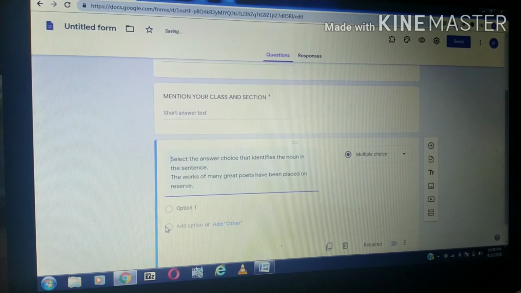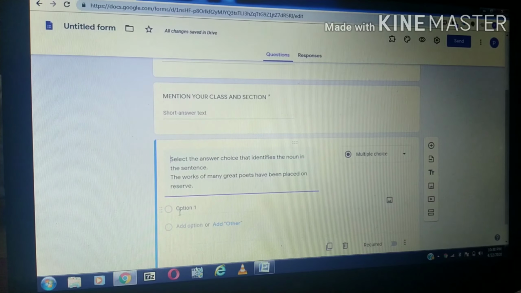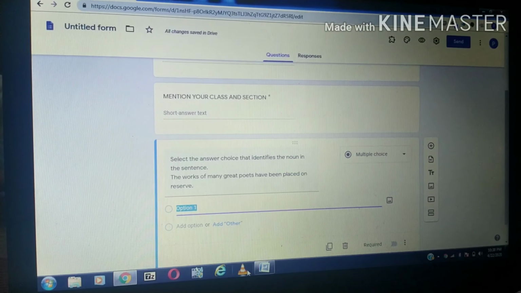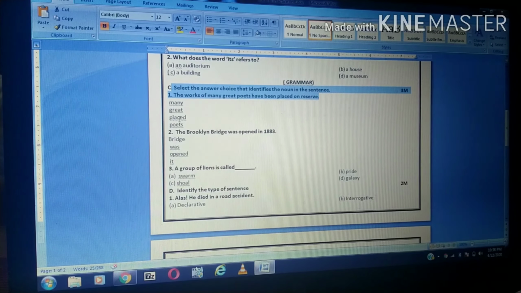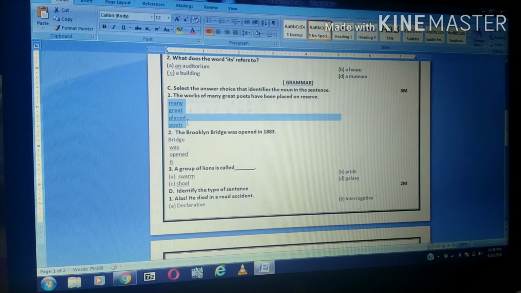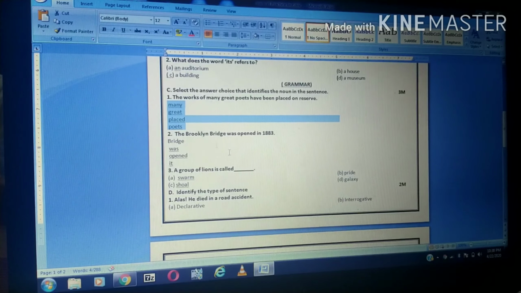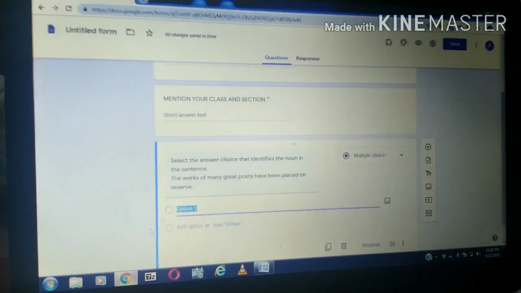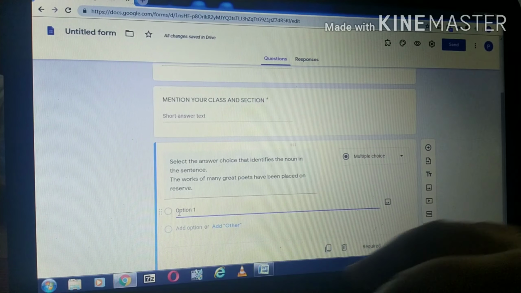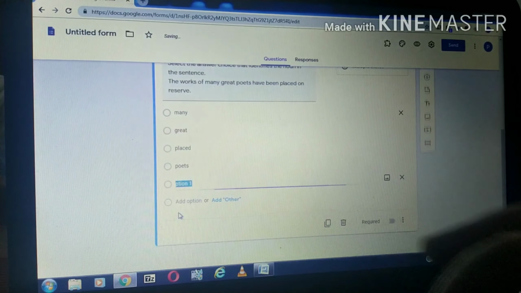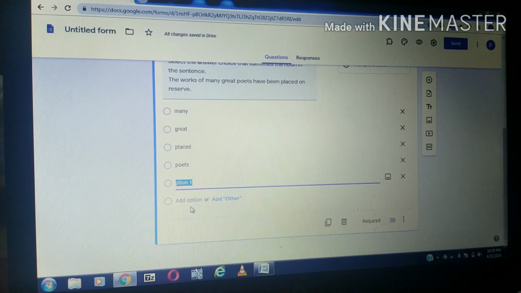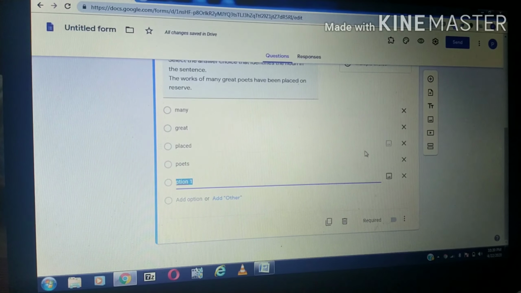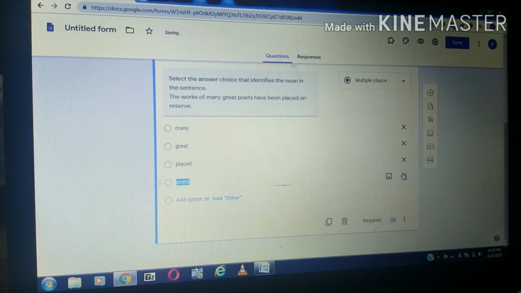And then options, again I can go on my document, I can copy from here, or you can type it, copy, and paste. All 4 options I have pasted. This one extra I can cut from here.